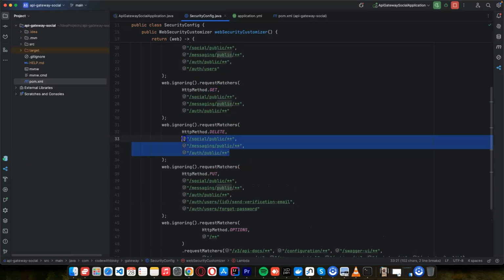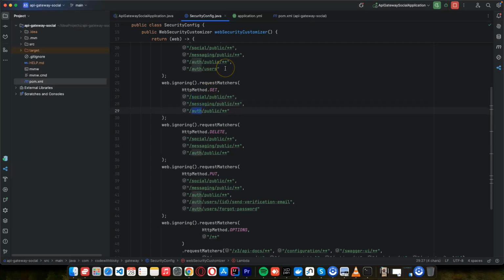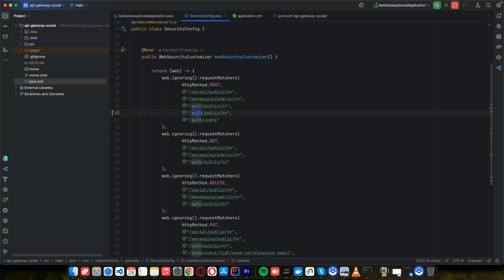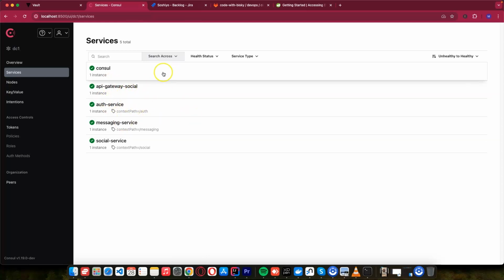So this is for whitelisting. You see, I'm just whitelisting URLs for each microservice. So social, messaging, and auth. And if there's a specific URL which is not part of the public, I just put that URL directly. But make sure everything must be in the public, so that we don't modify this security config on the gateway, unless we introduce a new microservice and we just do this, and here we put the microservice name on all the methods. So this is done, and you can see now our gateway service is now registering on the console.